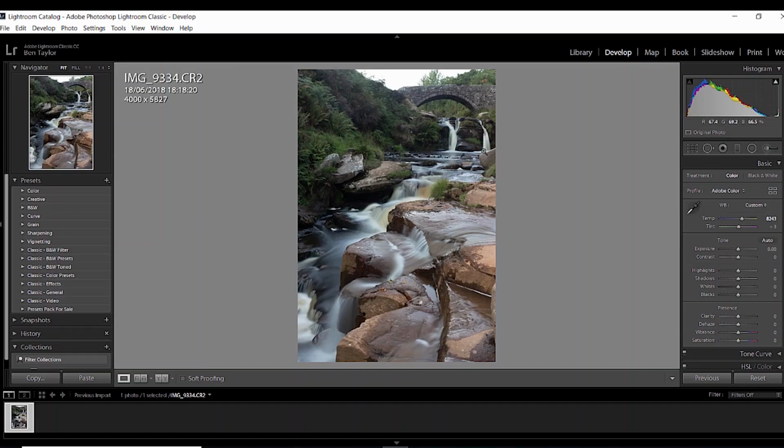So for instance, with this image you can see that it's all about the leading line. It's all about that strong leading line from the foreground off the rocks here, and then it takes you all the way up to the main bridge.